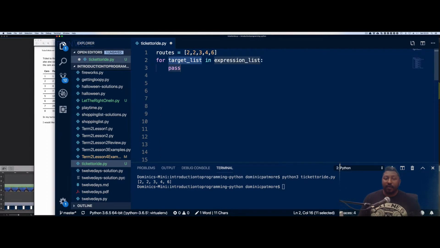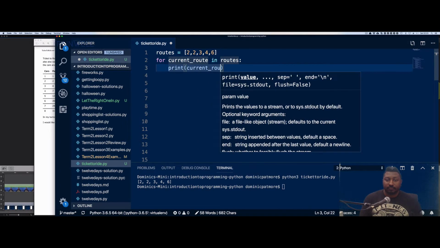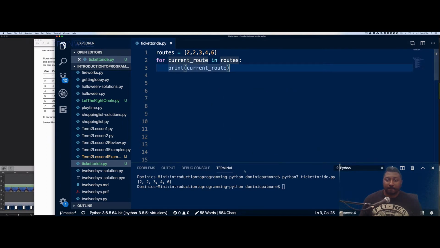And if you remember, the first part is going to be the holding element, so the current element that you're looking at. So I'm going to put current routes, just to make it clear what's happening. And routes. And right now, just for a sanity check, I'm going to print it out. Okay, let's hop back over here. Okay, so I have 2, 2, 3, 4, 6. Good. So far, right track.